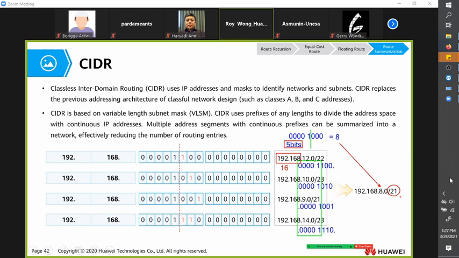Okay, kita perlu tahu macam apa itu aggregate. When you want to summarize the IP address become 1. So this is the formula.